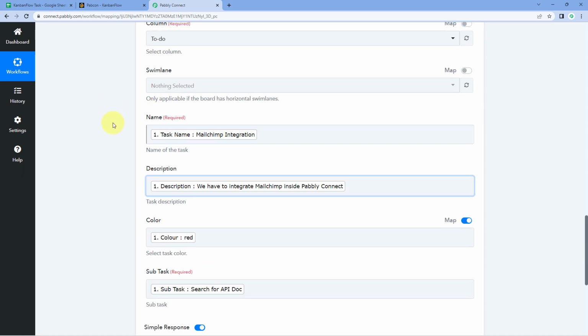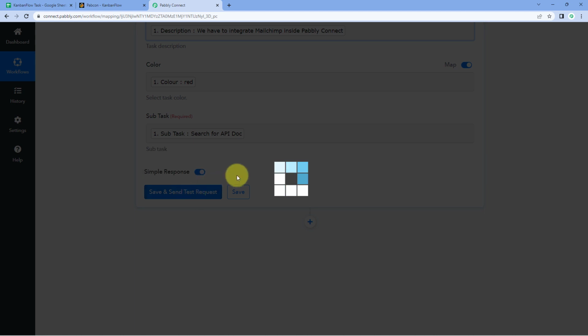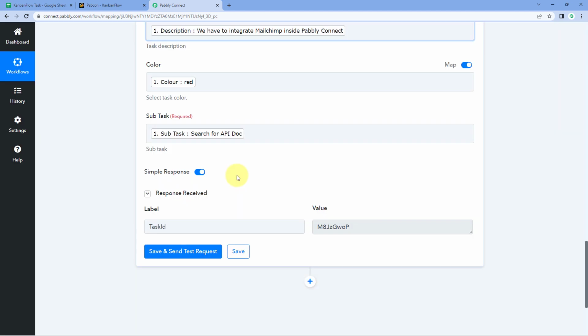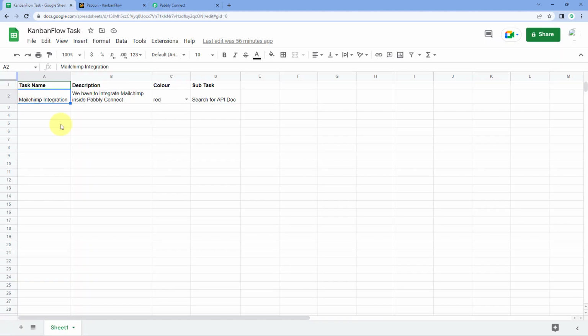So in this way, we have basically added all the details of the task which we want to create in KanbanFlow. So from Google Sheet responses, we have mapped it. Now just click on this Save and Send Test Request button. After clicking on Save and Send Test Request, here you can see that we have received some response. And this response seems to be a positive response to us. This response shows that the data which we have mapped over here, basically, the details of the task which we have added in a Google Sheet are now added as a task. Using these details, we have created a task in KanbanFlow.